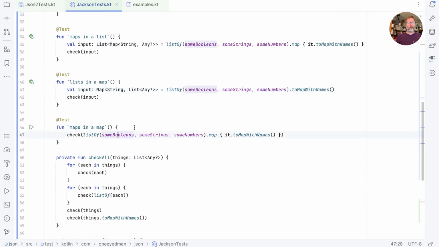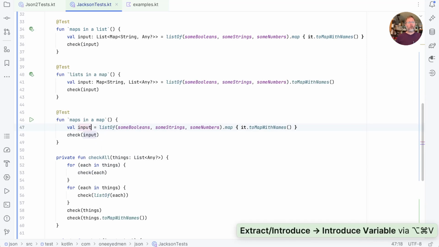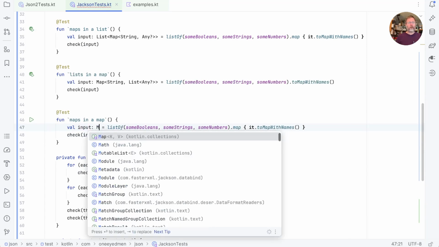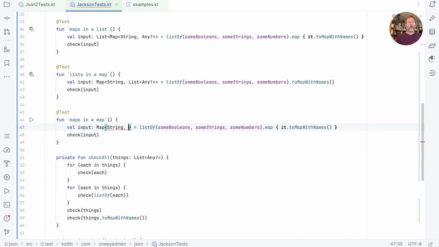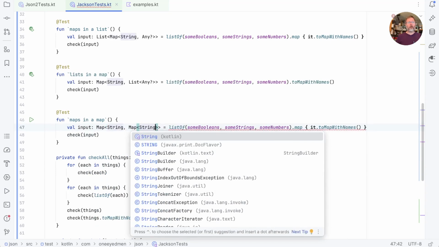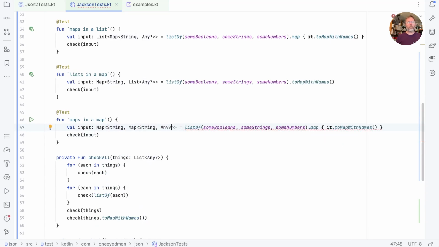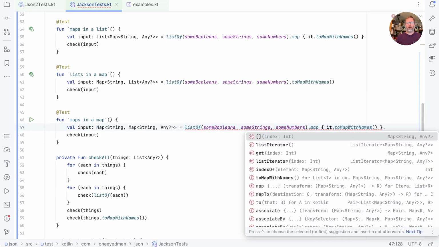And now here, what we want, let's just pull this thing out as a variable. We want an input whose type is map of string to map of string to any, question mark. And now I think we know the type of this is this list of map of string to any, and we can convert that to a map itself by calling to map with names.